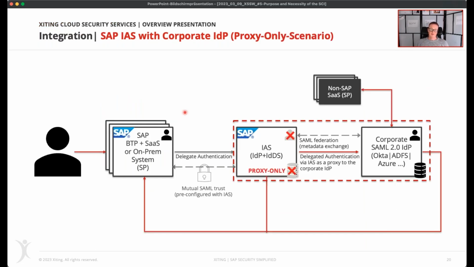So one of the key features in the IIS is really the proxy mode. In simple terms, proxy mode means IIS allows you to use your existing SAML IDP to authenticate users for all your SAP applications. And that SAP IIS acts as the middleman between the applications and the corporate IDP. So it allows users to log in without having to create new login credentials or even to have to create users at all in the Identity Authentication Service.